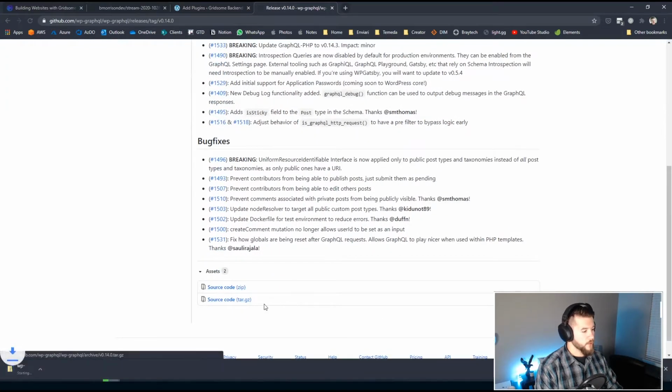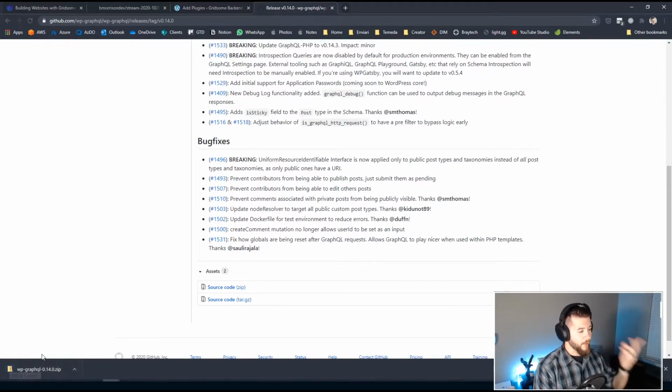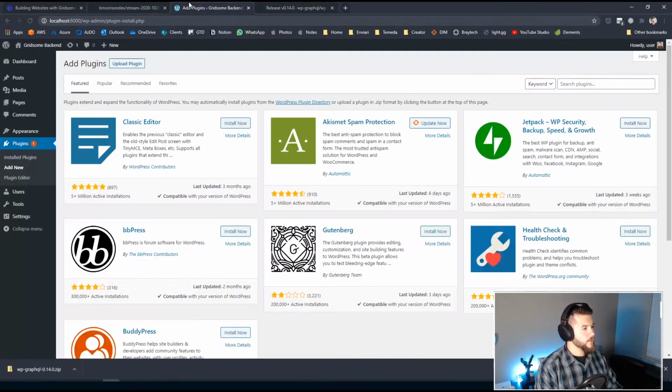Download. Here we go. Source code. This is what we want. Okay, yeah, it's 2.5 megs. I thought it was even higher than that. So now let's go to add plugins.